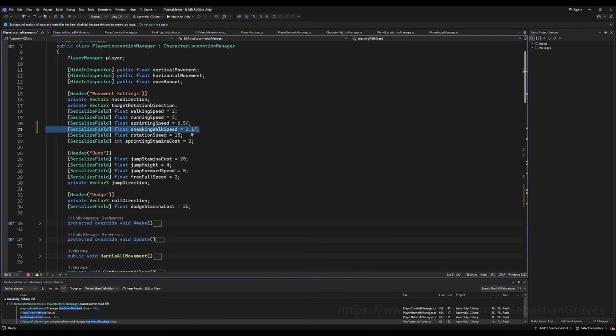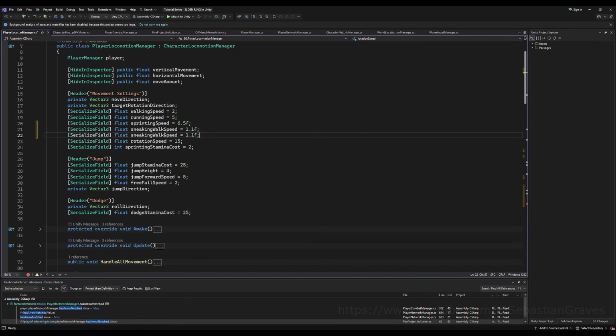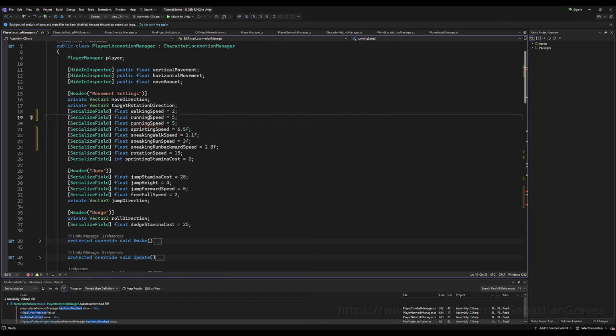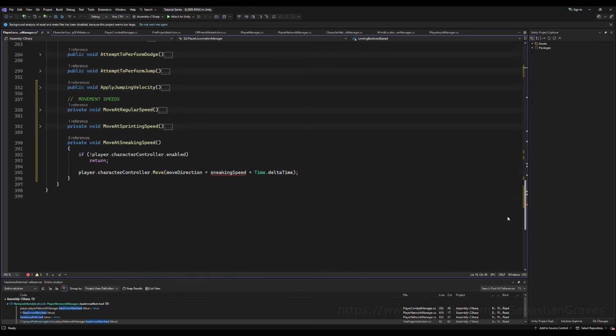I'll say 1.1. Copy and paste that. Sneaking run speed, and that's going to be, we'll say 3. And you can change this. Obviously, it depends on what you're going for in terms of game feel. And then we will say sneaking run backward speed, and I'll say 2.8, because you're kind of slow when you're sneaking anyway. You're not getting full speed in your run. And then for running speed, I will add running backward speed. And if my running speed is 5, I'll just say that's 4. There we go. Cool.